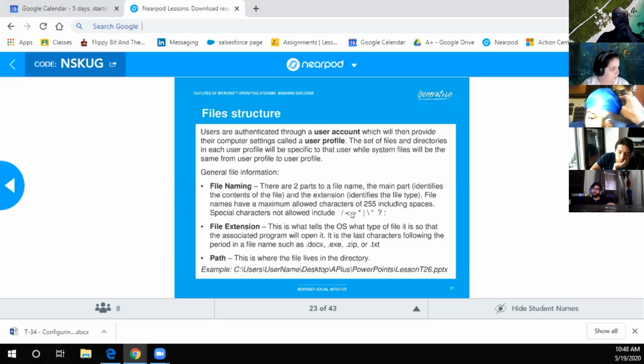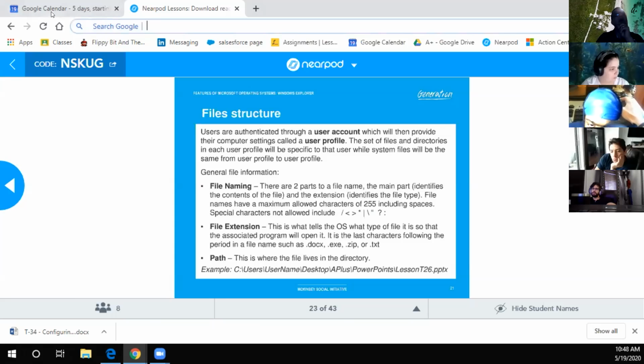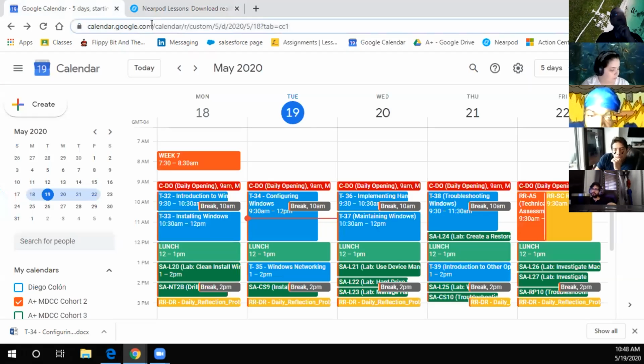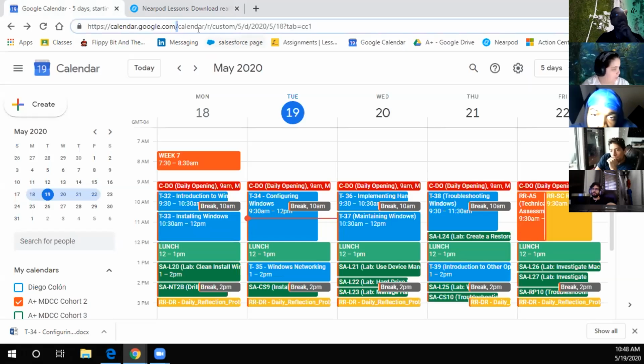Internet Explorer or Windows Explorer? Internet Explorer. Any website uses this. See? https, calendar.google.com/calendar/r.